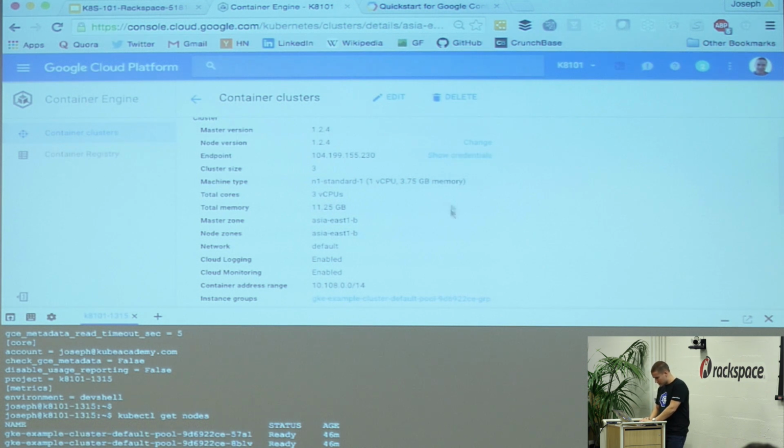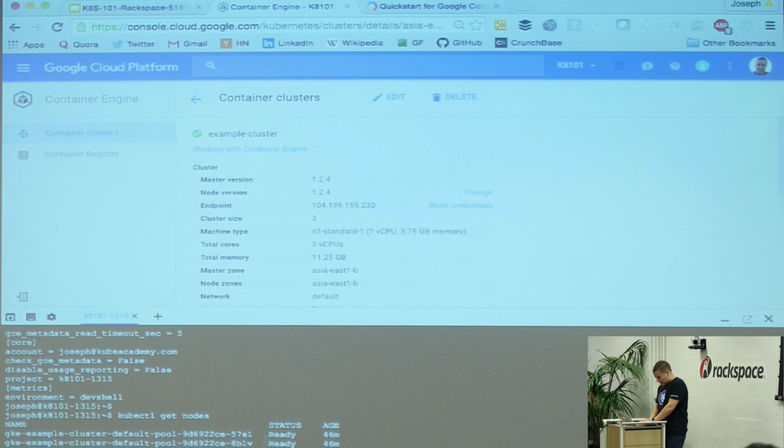So this is the list of the nodes in my cluster. It's giving me the age, which is 46 minutes, since I just stood up this cluster slightly after Kash started. I want to see if I'm good on time, if I can actually run through this whole demo.